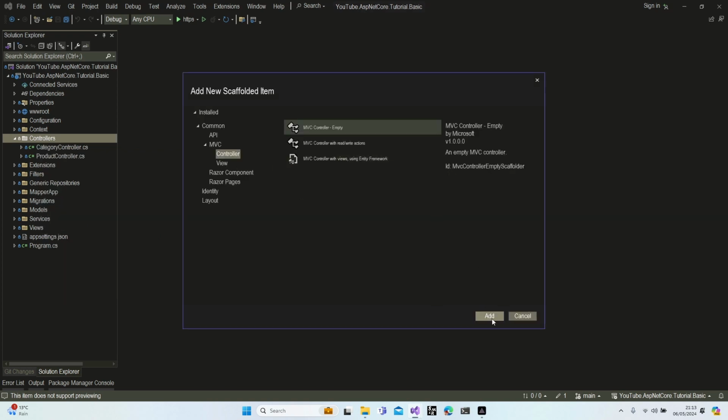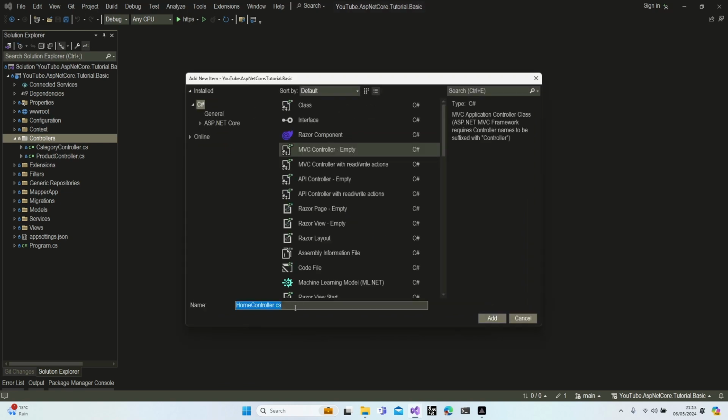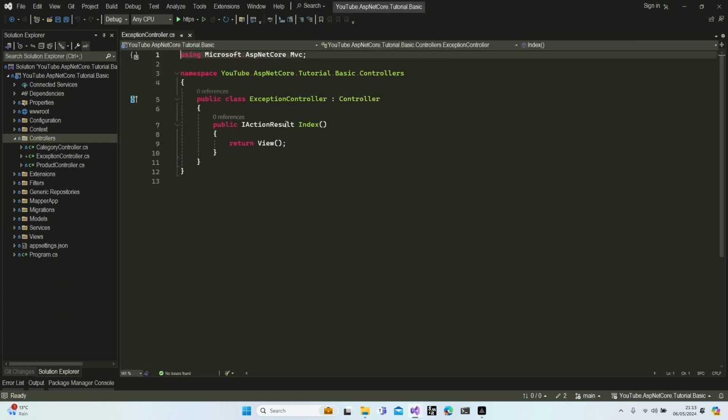It is going to be an empty MVC controller. Let's name it exception controller. All right, let's create it. All right, it has been created.